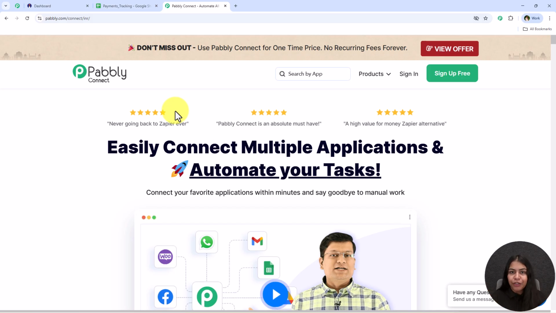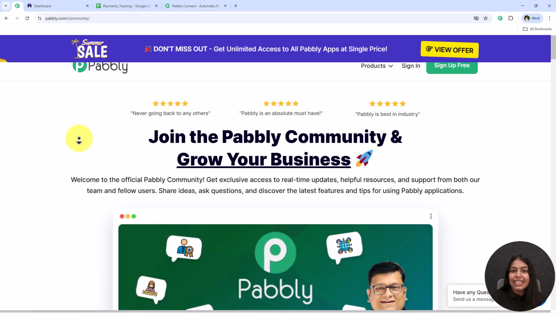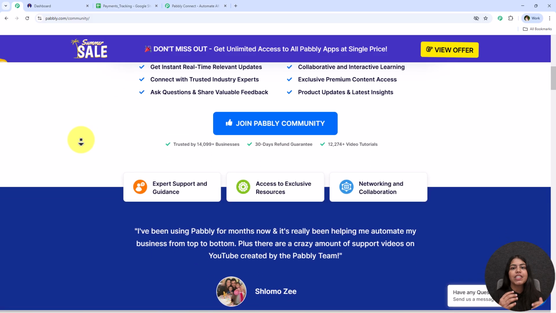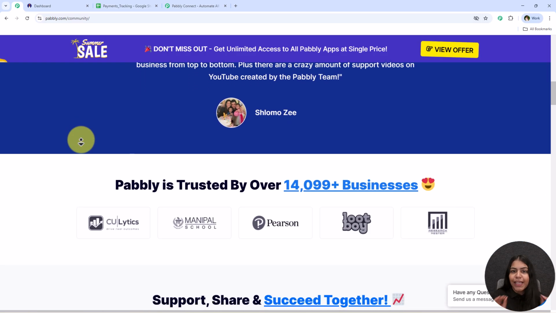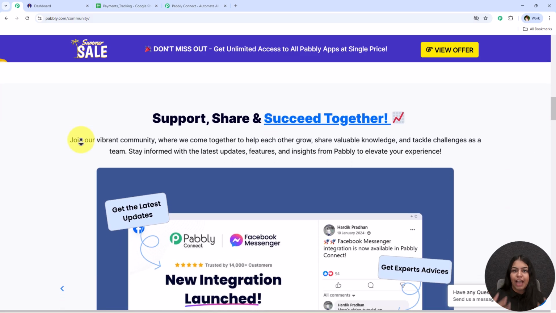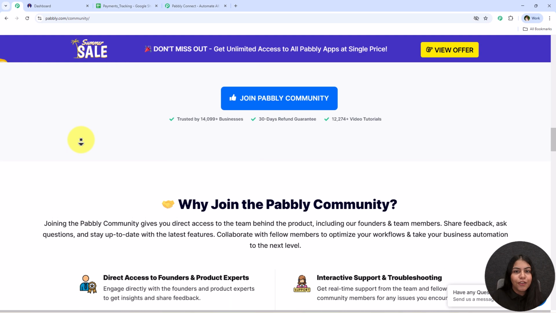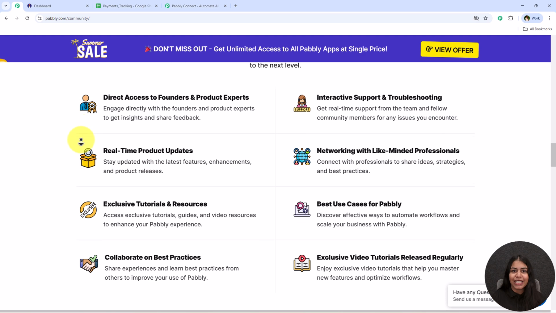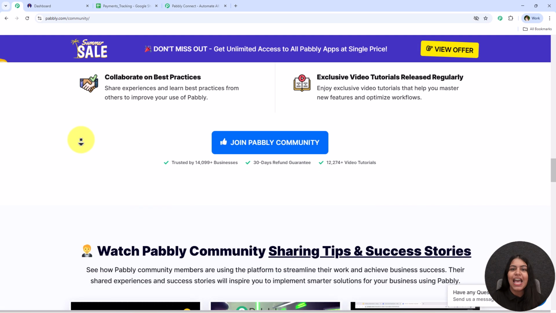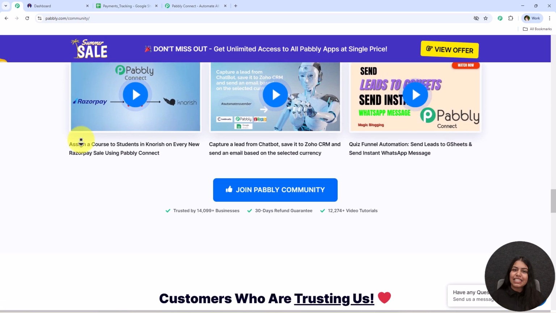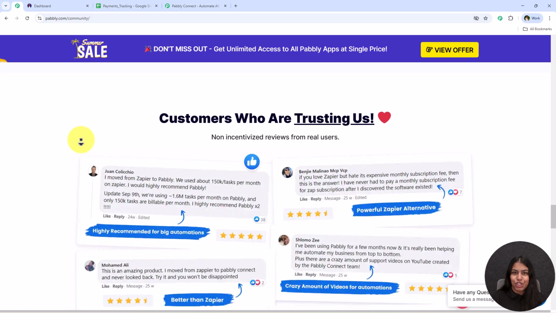But before we move on further and create this connection, I'll just show you something really helpful. This is the Pabbly community where automation users, business owners and marketers connect. Pabbly community is a space where users share their ideas, workflow tips, doubts and solutions. So if you are stuck at any step, the community is a great resource for guidance. And if you also want to join this amazing community, the link is given in the description box below. Make sure to check it out.